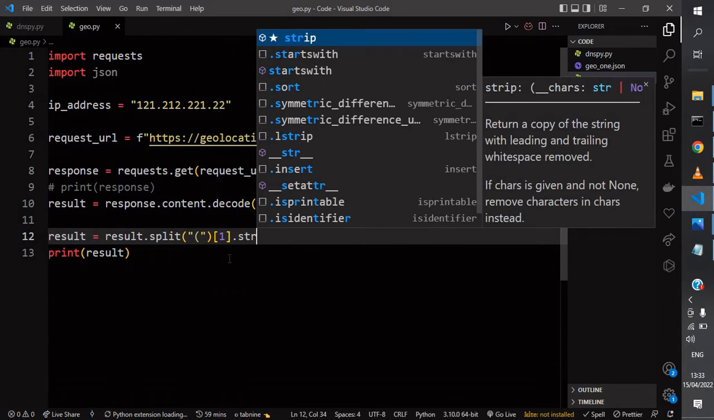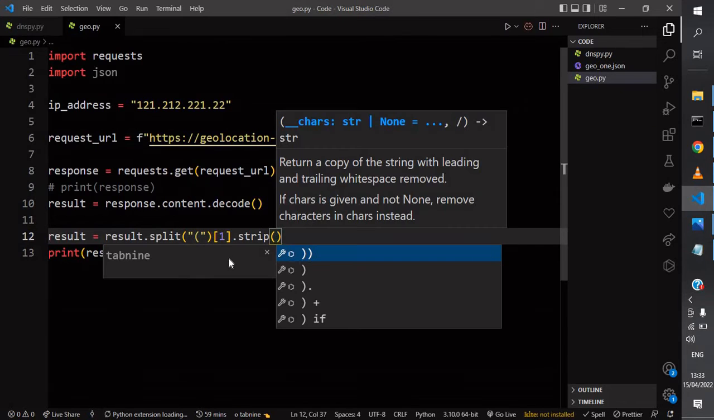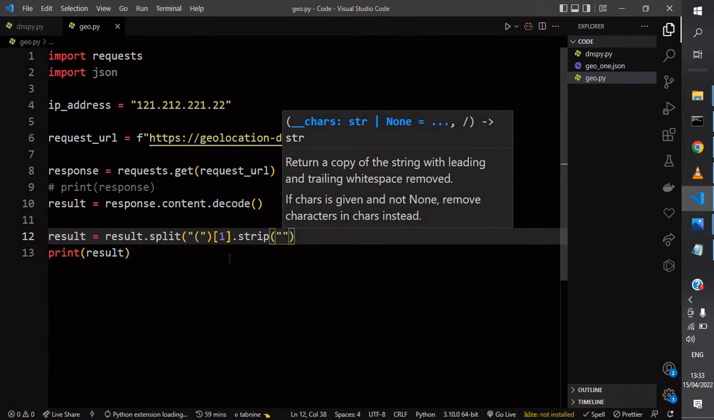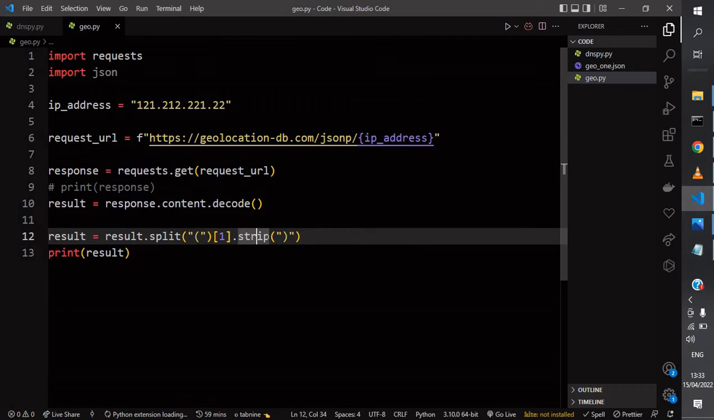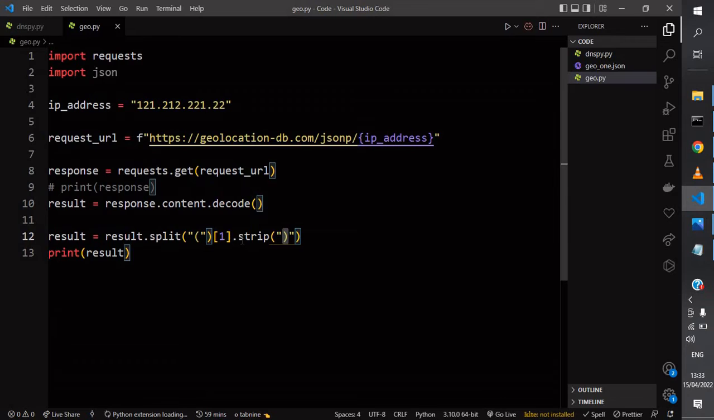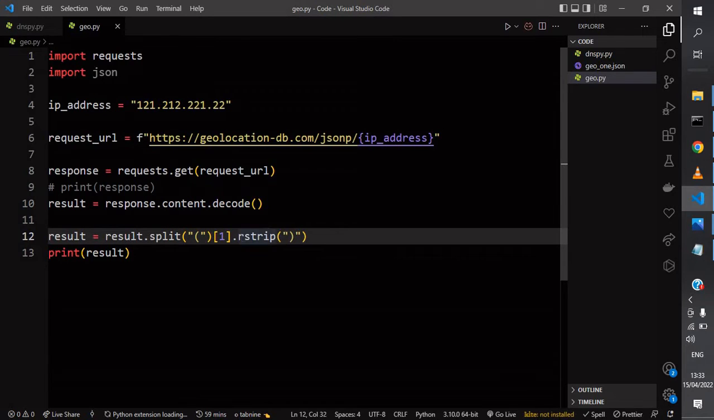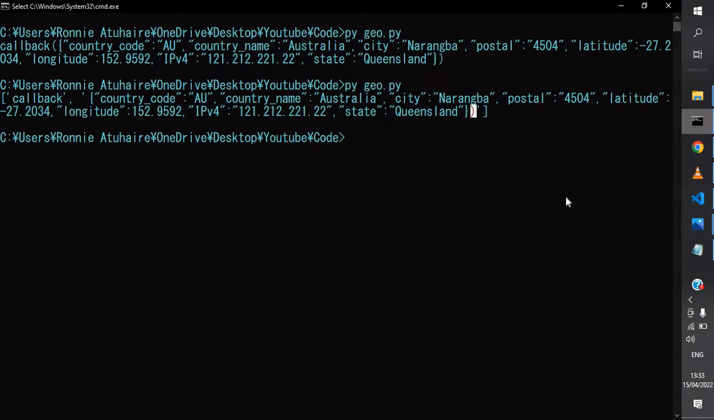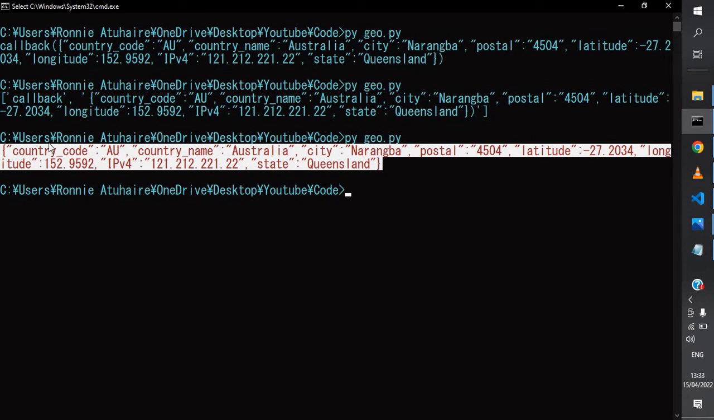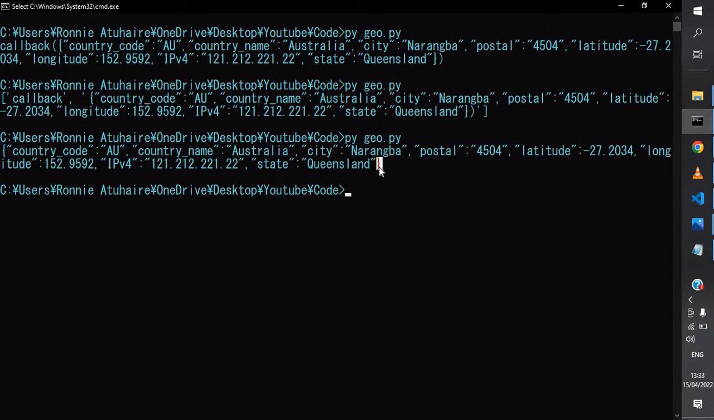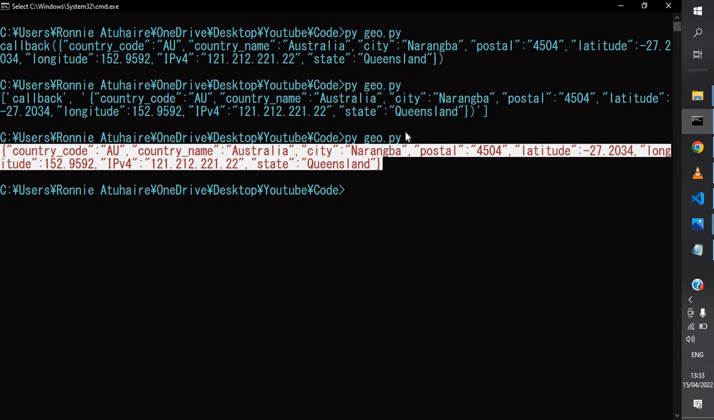Now we can actually perform our stripping. Strip basically removes the element you specify, wherever it finds it, but you can also do rstrip, I think, but let's just go for strip right now. Let's print this result and see if it's working well. Perfect, we have the information coming through that we need.